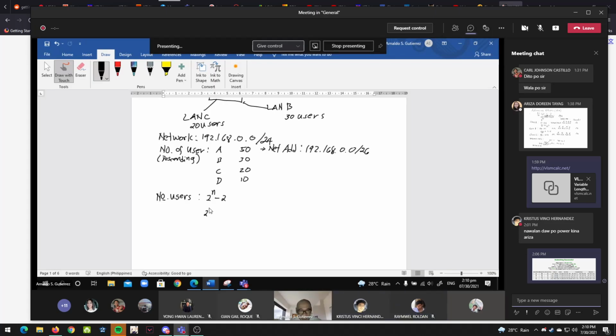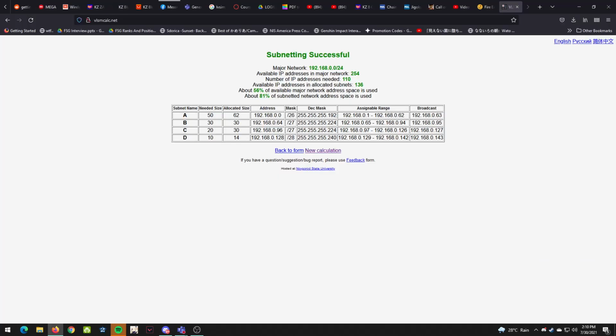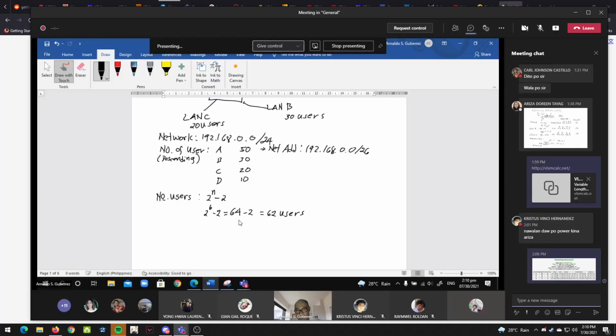6 po. 6. Okay, so 2 raised sa 6 minus 2. So what is 2 raised sa 6 natin? It is? 64. Yes, 64 minus 2. So we have 62 users valid dito. We cannot go for the 5 kasi it's just 32. No? So minus 2 natin siya, so it's lower than 50.